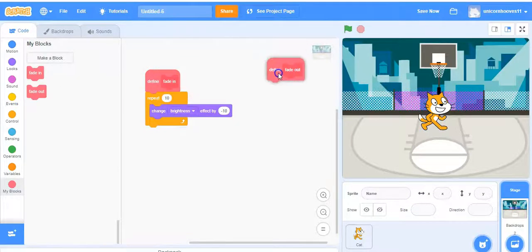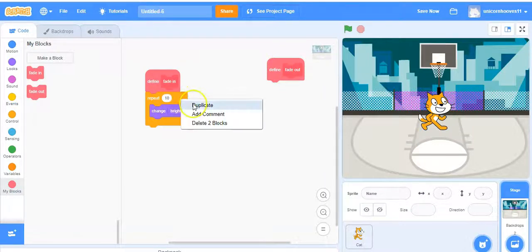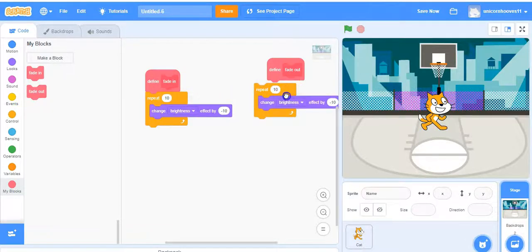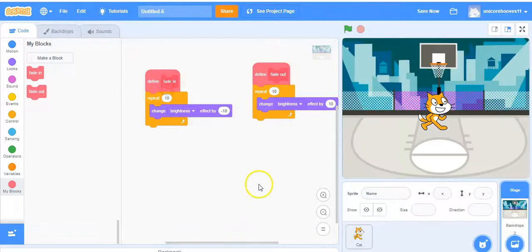Now we have our fade out block and we want to define this as well. To do this, I'm going to take the script from underneath the fade in and place it underneath fade out. Duplicate it underneath fade out. I want to change this factor to 10. So now we have our fade out and fade in.